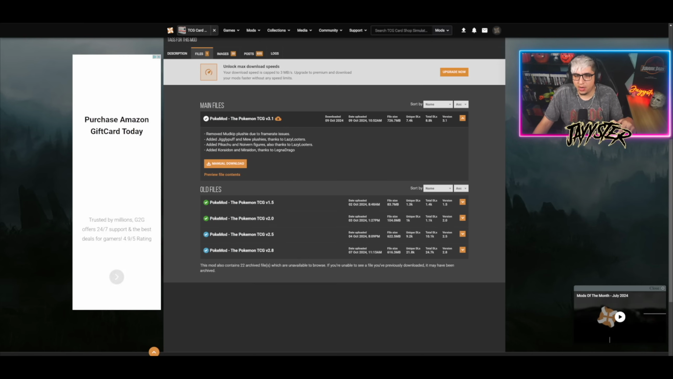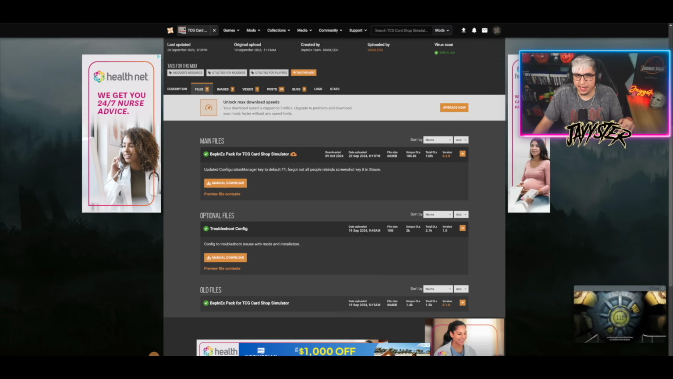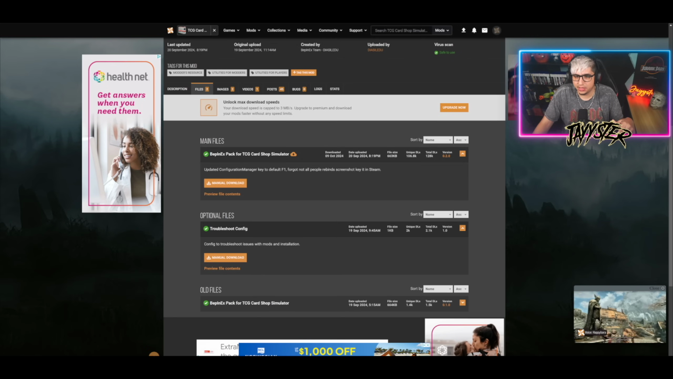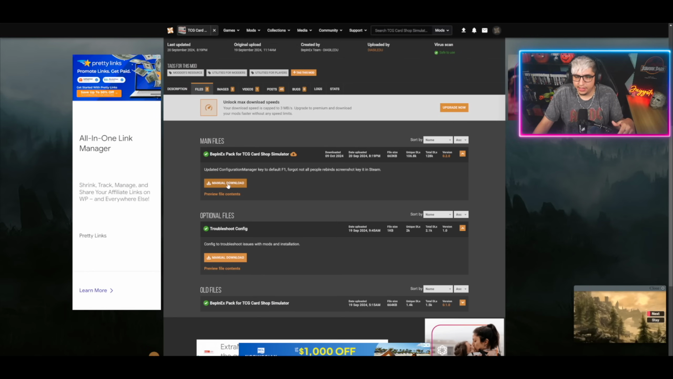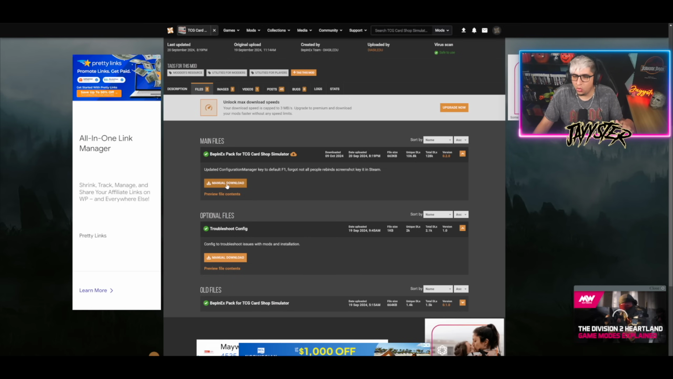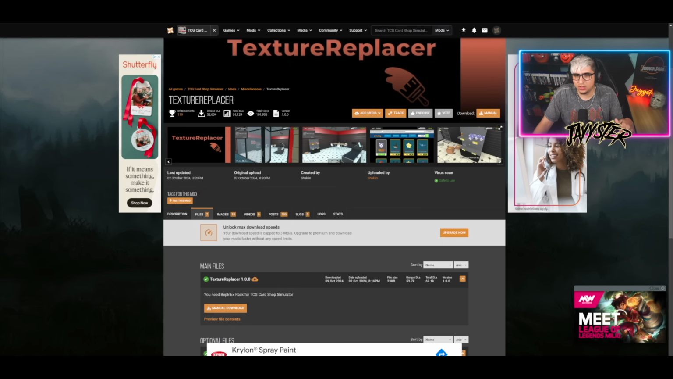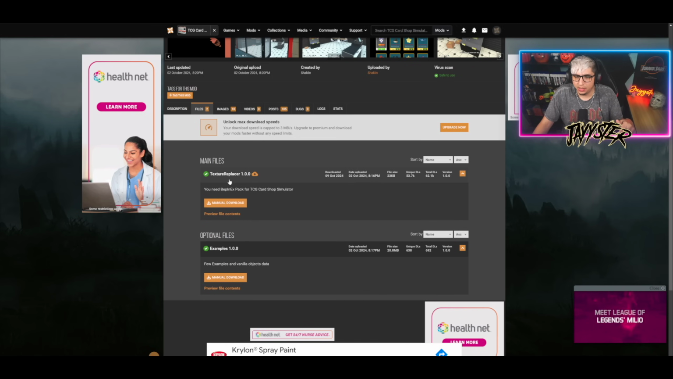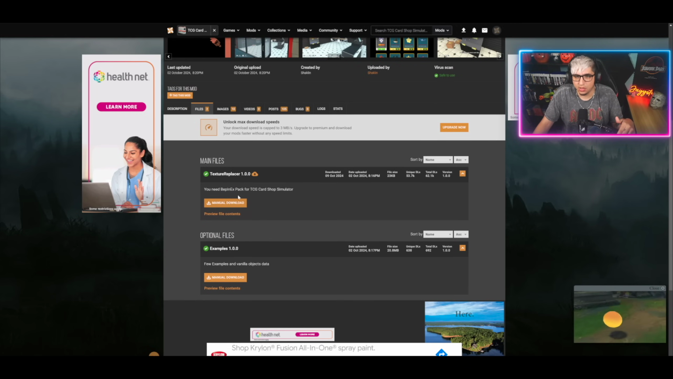Now, the next thing we want to go ahead and download is the Bepen X download as well. So you go here, you go to files, you'll hit manual download, and you'll get that going. Same thing, slow download. If you guys have the paid version, it'll be a faster download. Cool, you'll get that done. And then the last one will be texture replacer. Well, not last, so I'll actually have to download another one right here. But the next one will be texture replacer, which you'll download this one right here, the texture replacer 1.0.0. So you'll go ahead and download as well, slow download.